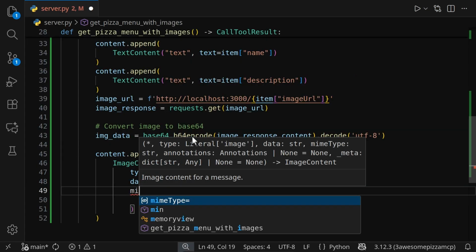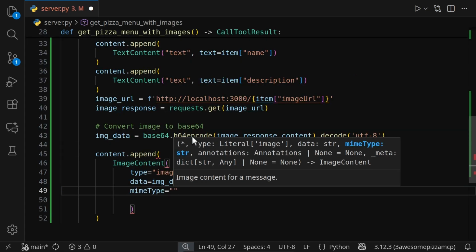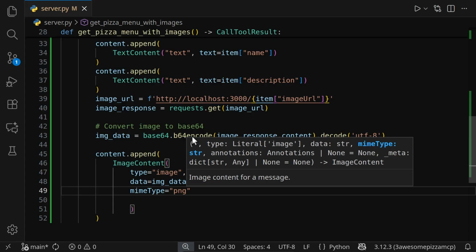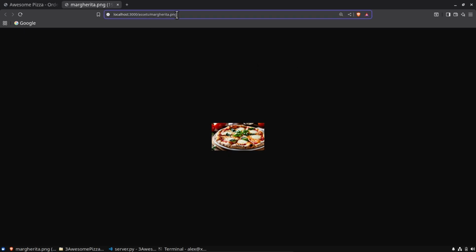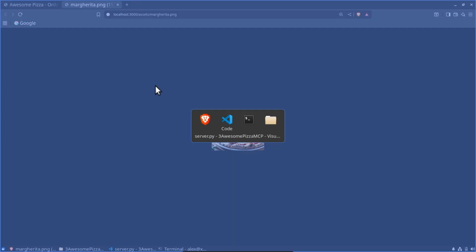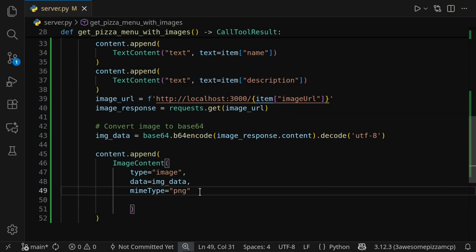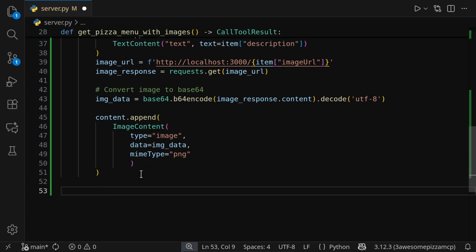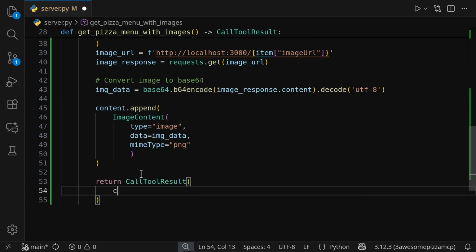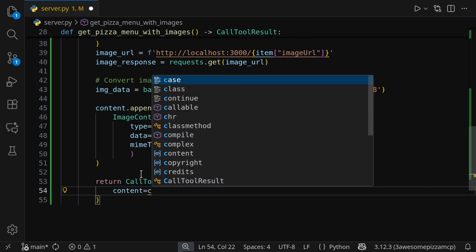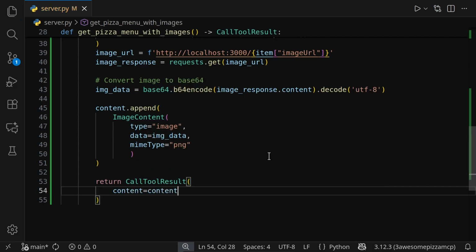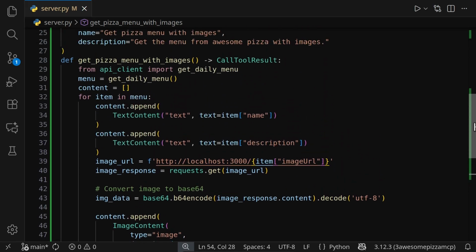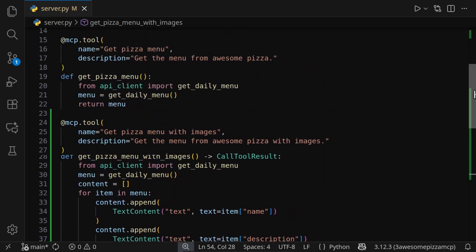And very important, we need to specify a MIME type, and this MIME type is PNG. It's like the extension of our image, this one right here. And basically our implementation is done. We still have to return something from this function, and I will return a call tool result from our content. So here the content will be our content array. And we basically are good to go. This is our implementation. Let's see if it is working.